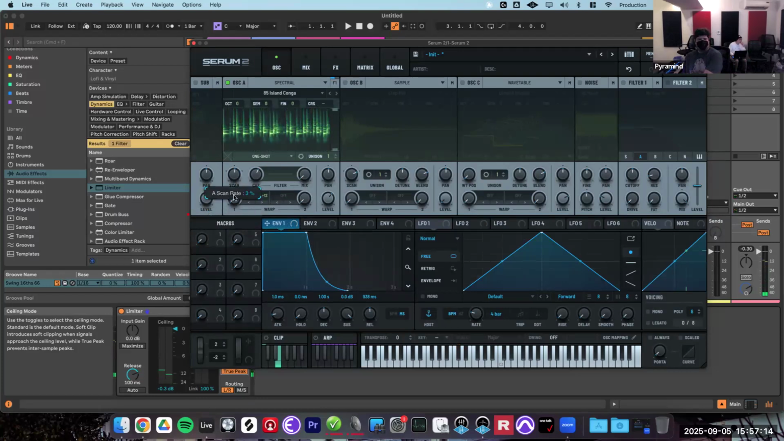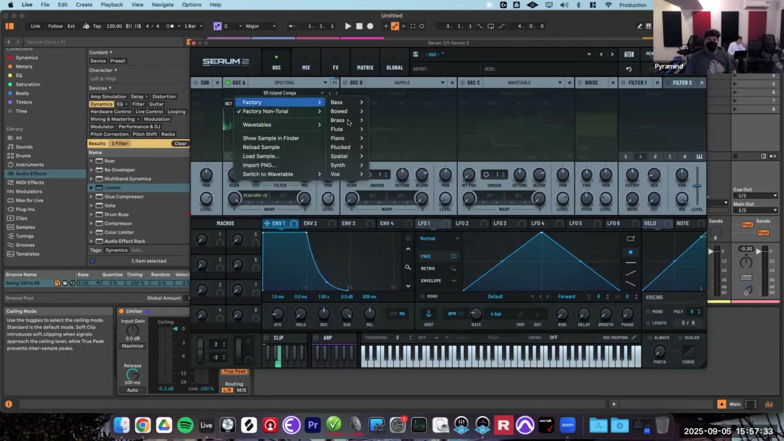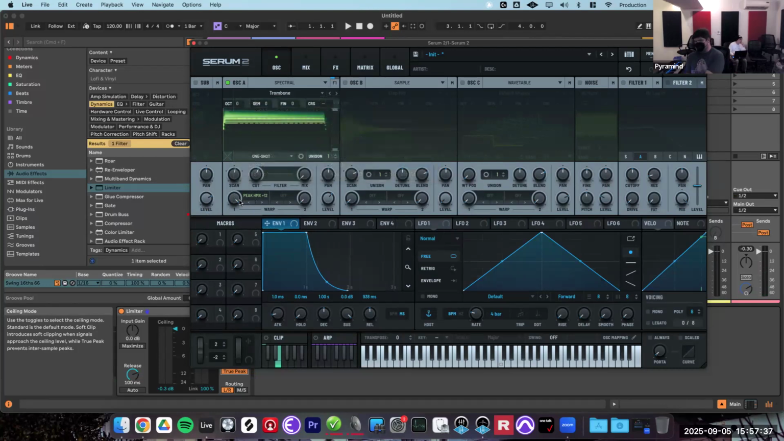I'm gonna turn the scan rate down on this a bit. It'll be interesting. Right. Change this to something a little bit more. Let's get just a trombone for now. Right.